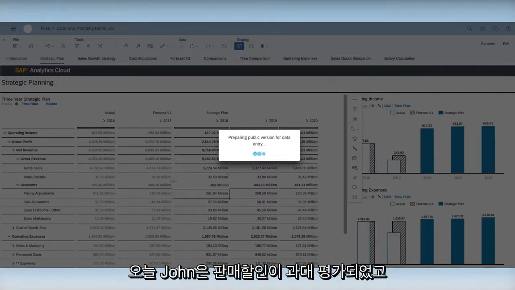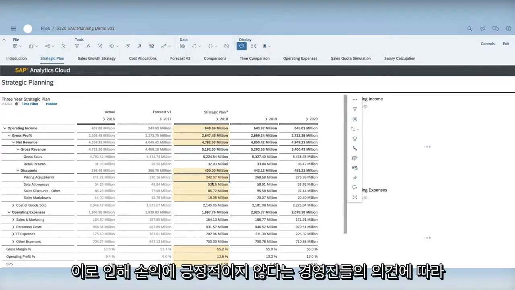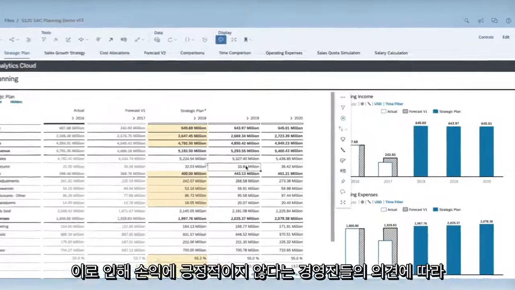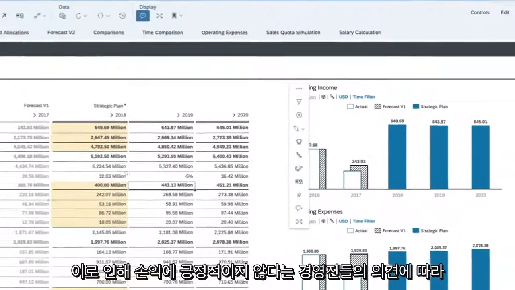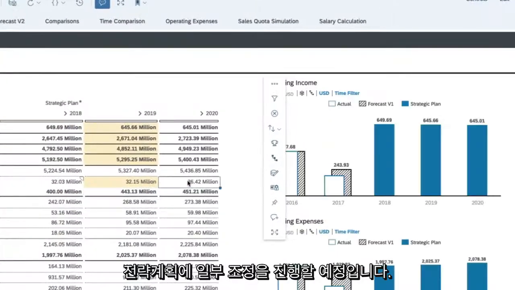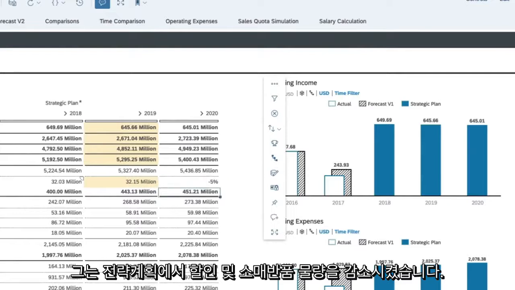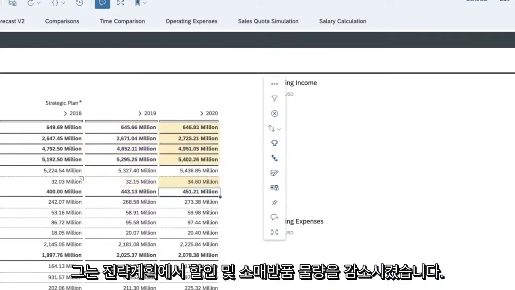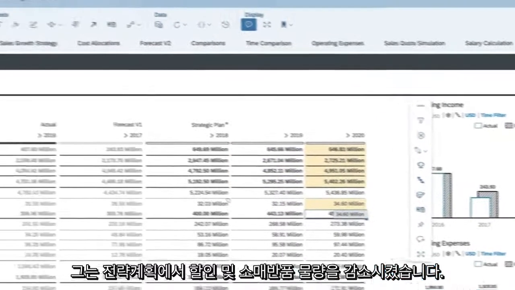Today, John is going to make some changes to the strategic plan that the executive team has agreed on. The sales discounts have been overestimated and have not been yielding positive returns. He reduces the discounts and retail returns in the strategic plan.